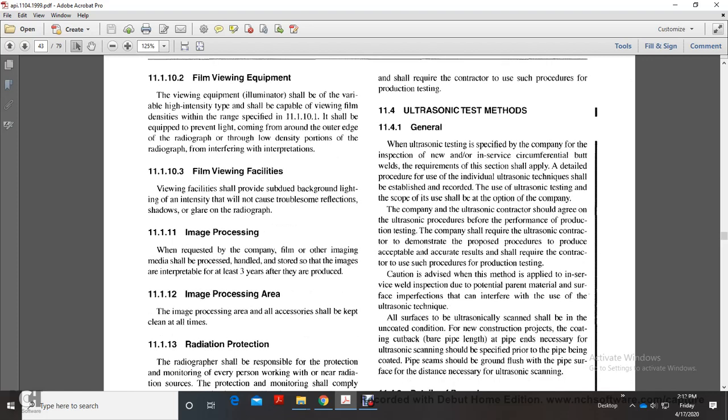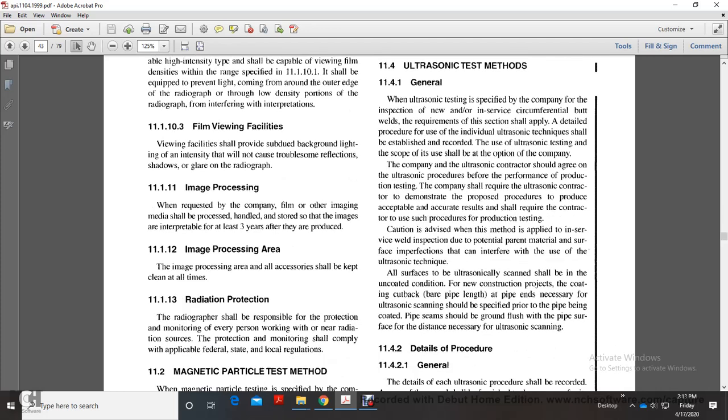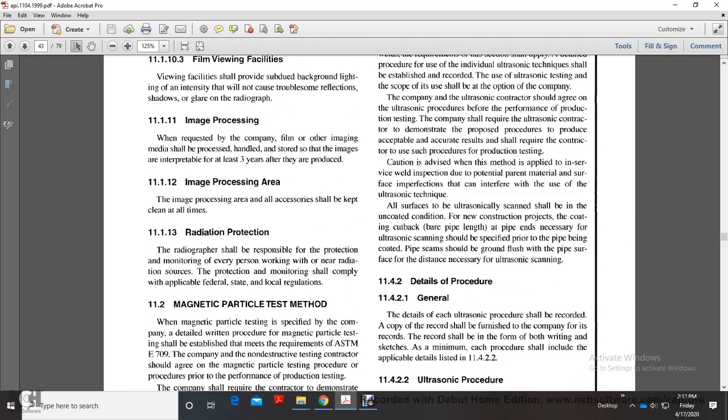The company and the ultrasonic contractor shall agree on the ultrasonic procedure for the performance of production testing. The company shall require the ultrasonic contractor to demonstrate the proposed procedure to produce an acceptable result. Caution is advised in applying the method to in-service weld inspection due to potential parent material or surface imperfections that can interfere with the use of ultrasonic techniques.